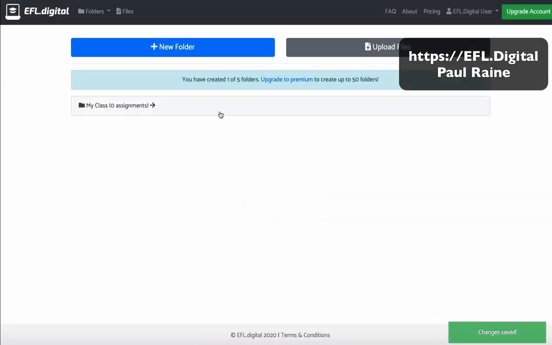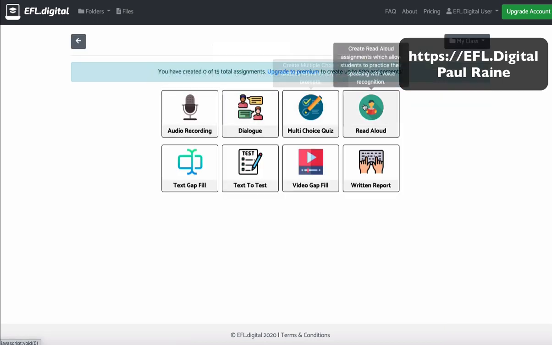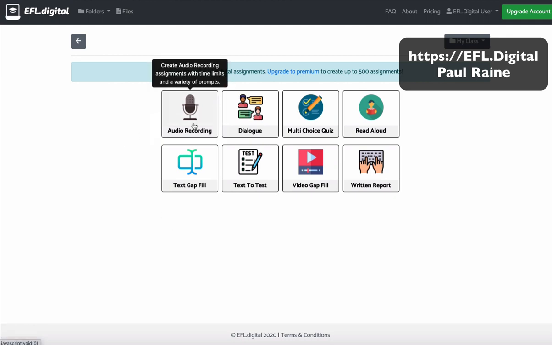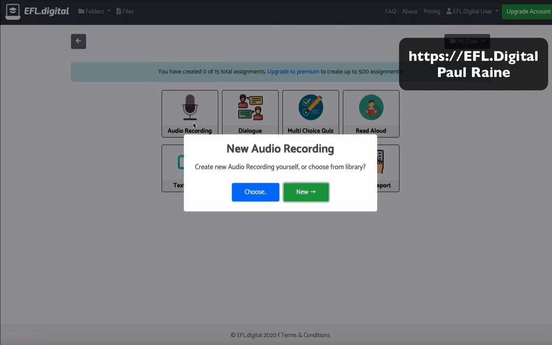Okay, now that I have a folder, I can access the folder and I can create a variety of assignment types. The first assignment type I'm going to discuss is audio recording. So let's go ahead and click on audio recording.